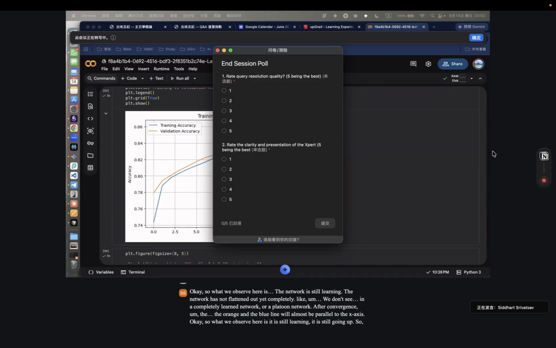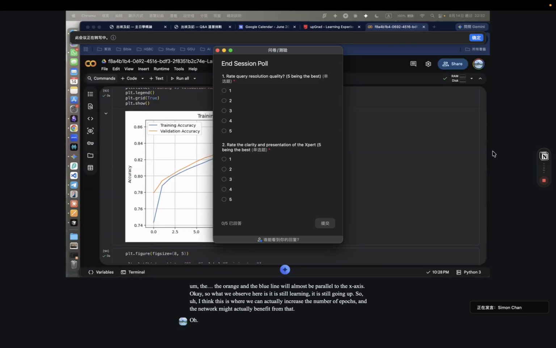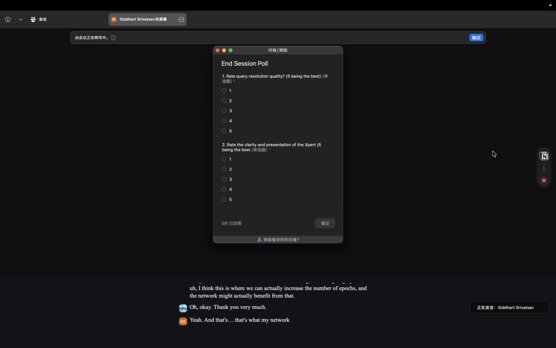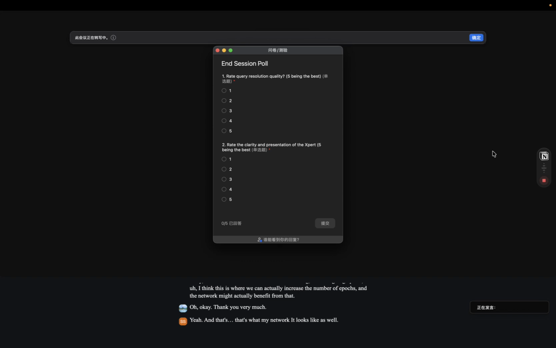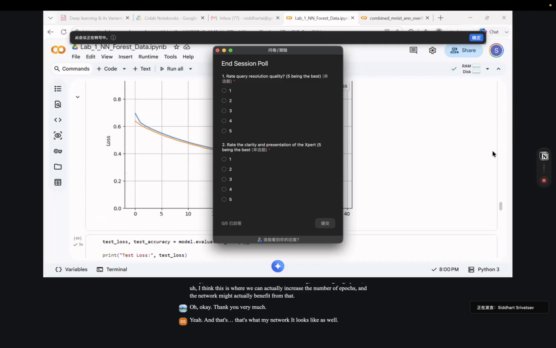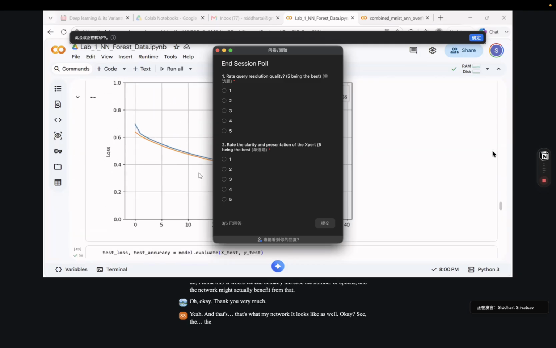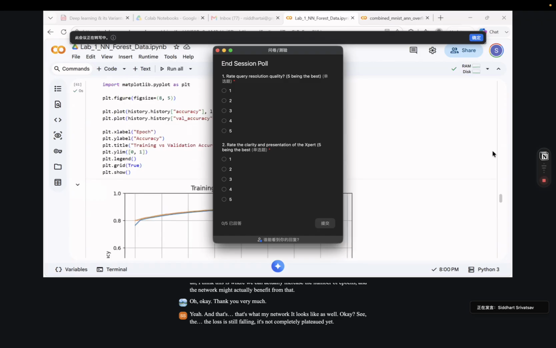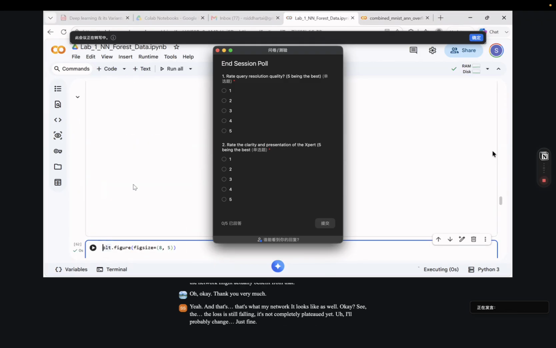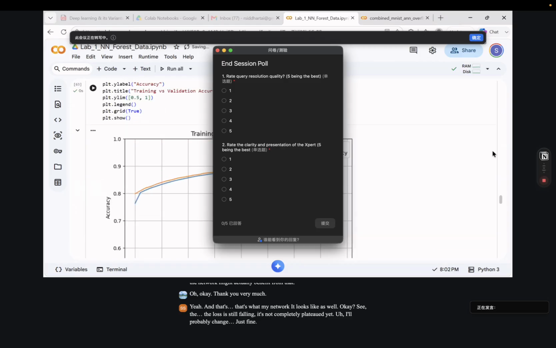So I think this is where we can actually increase the number of epochs and the network might actually benefit from that. Yeah, and that's what my network looks like as well. See, the loss is still falling. It's not completely plateaued yet. I'll probably change just 0.5.